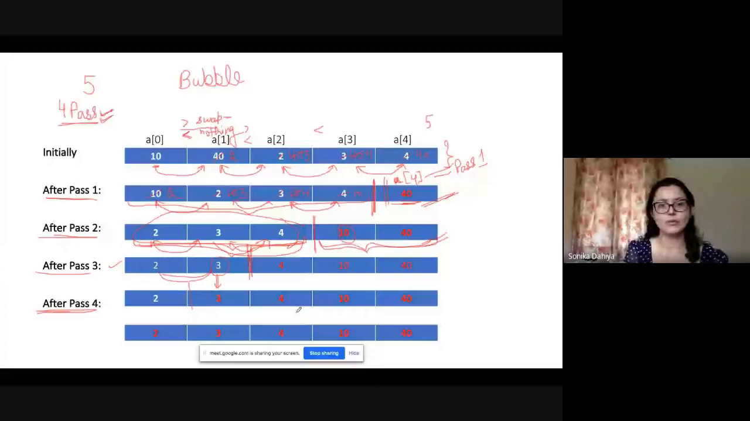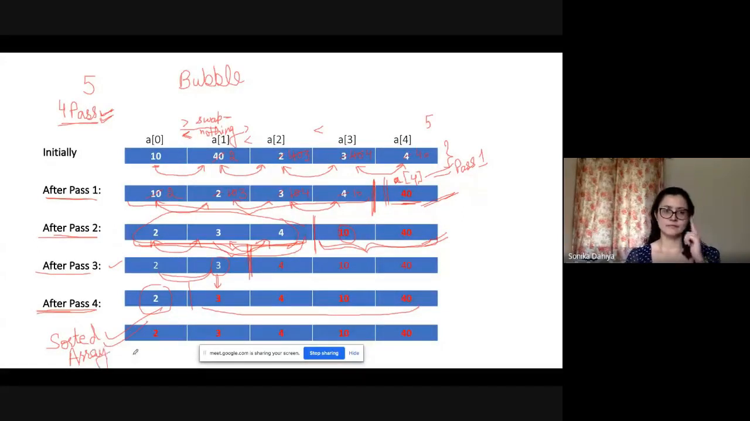If I say that we have an array in which 5 elements are there, and after pass 4 elements are placed at their final position, the 5th element is placed by default at its final position. So by default 2 is at its final position, and you will have a sorted array. Is this simple, everyone?